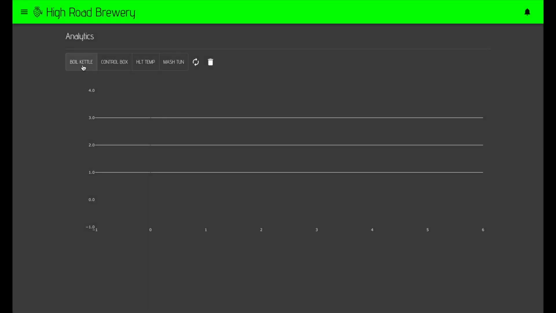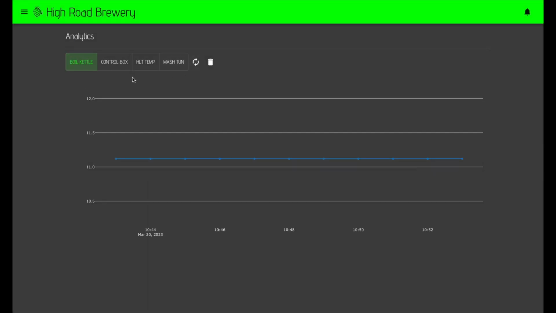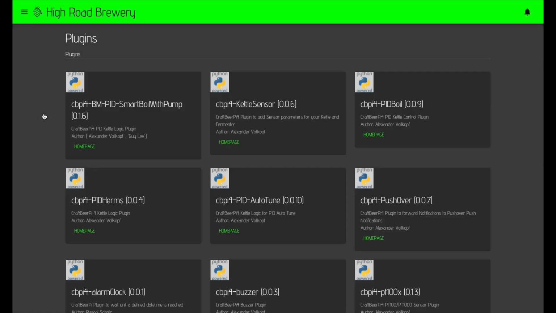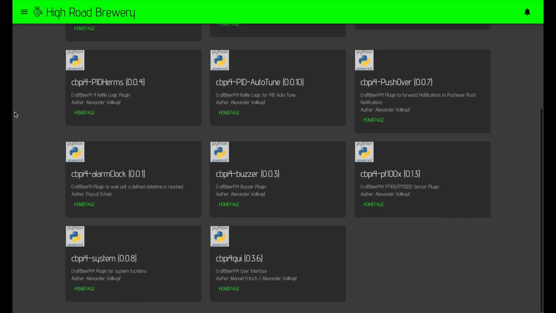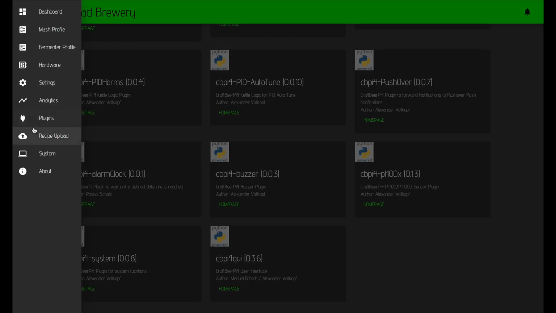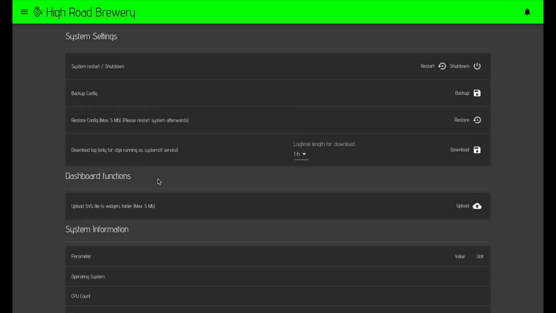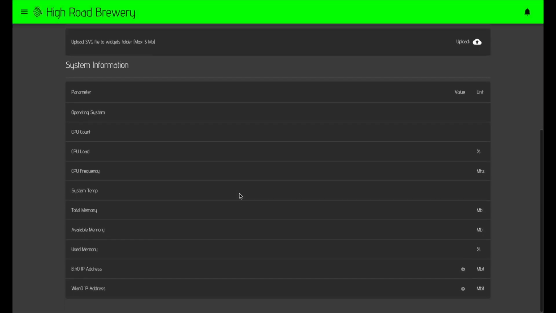There's also the coolest thing ever, analytics, where you can effectively see what the temperatures are over time. So you can see the control panel's been getting a little bit warmer inside because it's been switched on, but everything else has been holding solid while I'm playing with this. You've also got various different plugins that are constantly changing, so it's always being developed, which is super cool. And you can then also put in different recipes as well, using Brewfather as one.